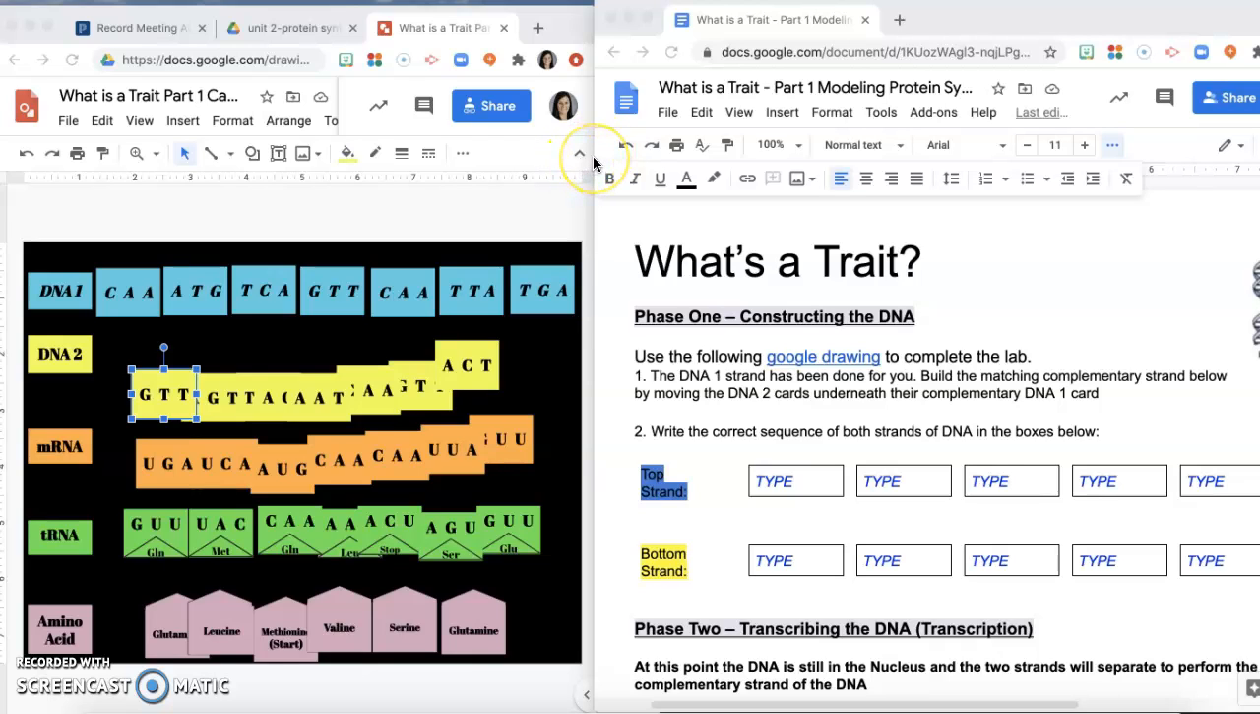Good morning, everybody. Let's talk about what is a trait. So today's lab, we're going to actually try to figure out how in the world we go from DNA to an actual trait. And a trait is something like your eye color, your hair color, your ability to roll your tongue, the trait of having dimples, freckles are traits. So how in the world do traits actually get made and formed?